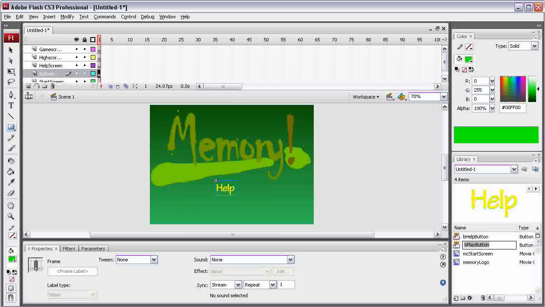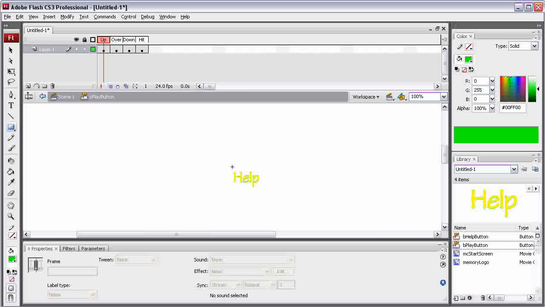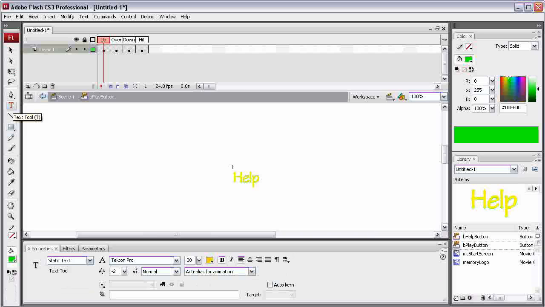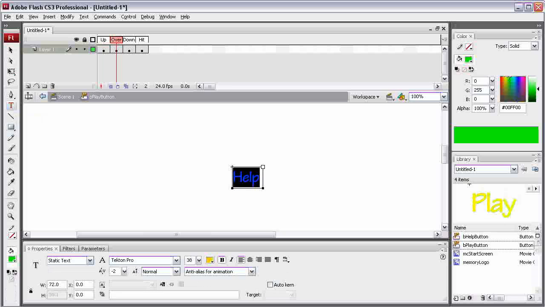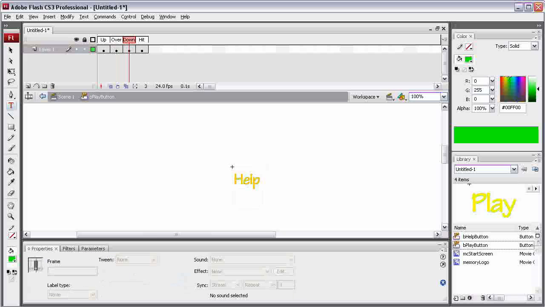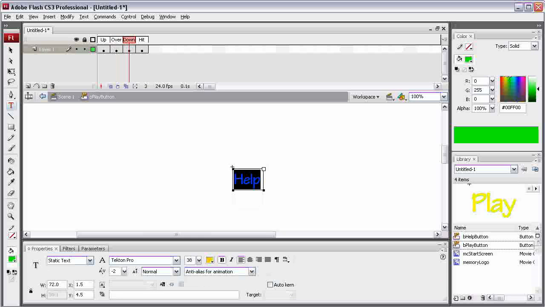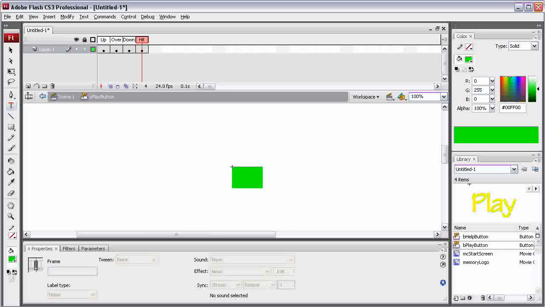So we go into the play button by clicking on the icon, not the name. Go back to our text editor tool on the left, click in the help text, and change that to play. Grand. Let's go to the next frame, do the same thing. We'll keep the same color, but change it to play. Whoop, don't hit enter, that'll change your text field size. Go into the down box, keep the same offset, keep the same color, and just change it to play. And the hitbox can stay the same.